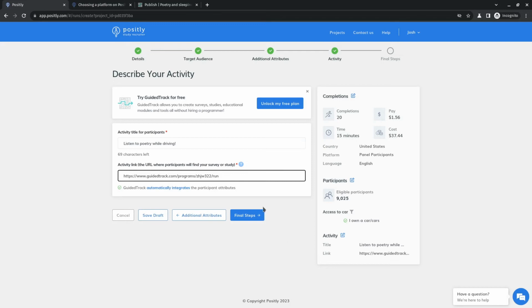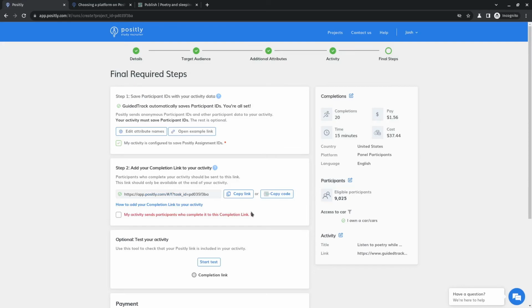The next steps are crucial. If you're not using Guided Track to make your activity, you'll now need to configure whatever survey platform you're using to accept the participant attributes sent from Positly. For example, Positly will pass into your survey a unique participant ID for each participant, and your survey platform must be configured to receive it.